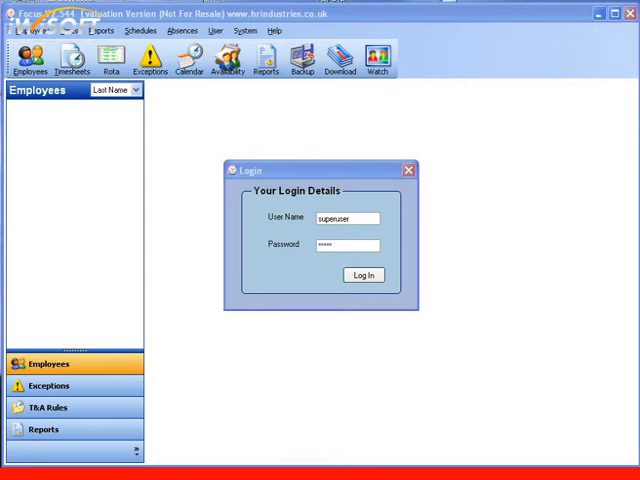Hello and welcome to part 1 in our quick run through of Focus Pro. The purpose is to briefly show some of the key functions without going into too much detail. Please contact us if you wish to arrange a more in-depth demonstration.